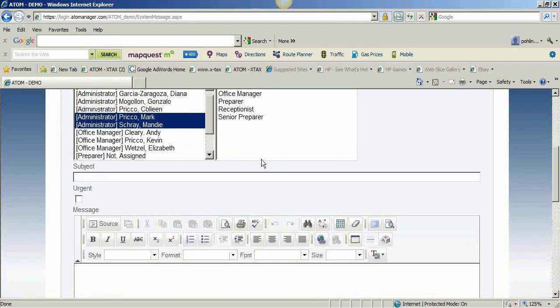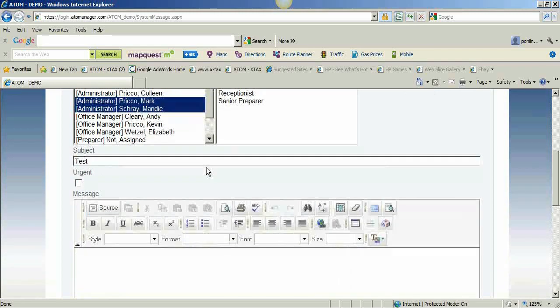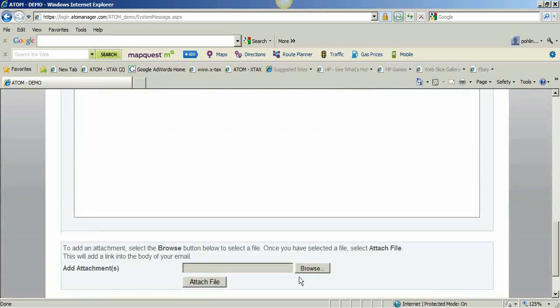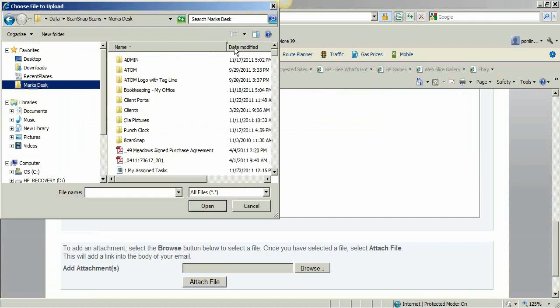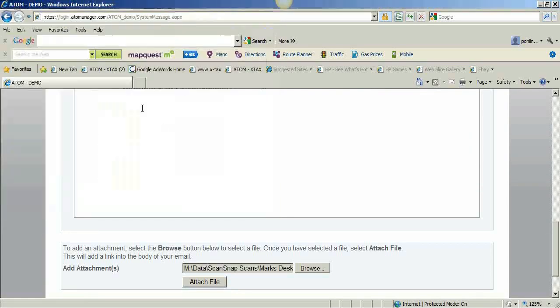And to go ahead and send a message, we'll just say test. I need to have a subject, and I can add an attachment. So I just browse, and I'll go ahead and select the document. I hit attach file. That's going to upload it into the message.